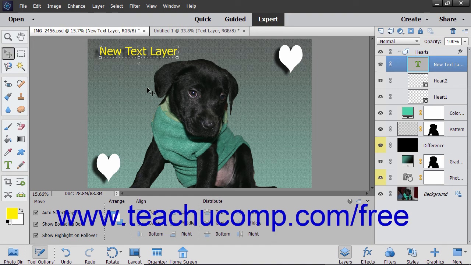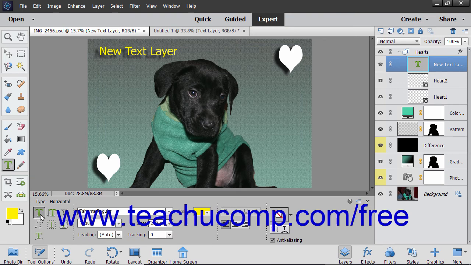There are many different type tools in Elements. For example, you have both a vertical and horizontal type tool, as well as a vertical and horizontal type mask tool. You use the Type tool to enter basic text. You use the Type Mask tool to create a selection border for the text you want to add.